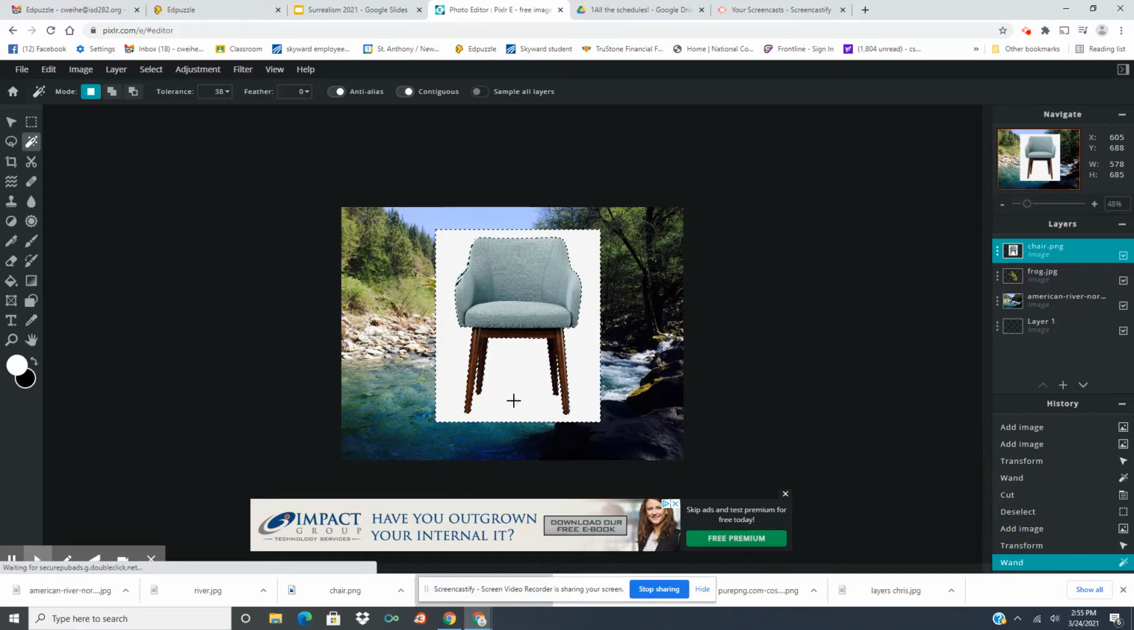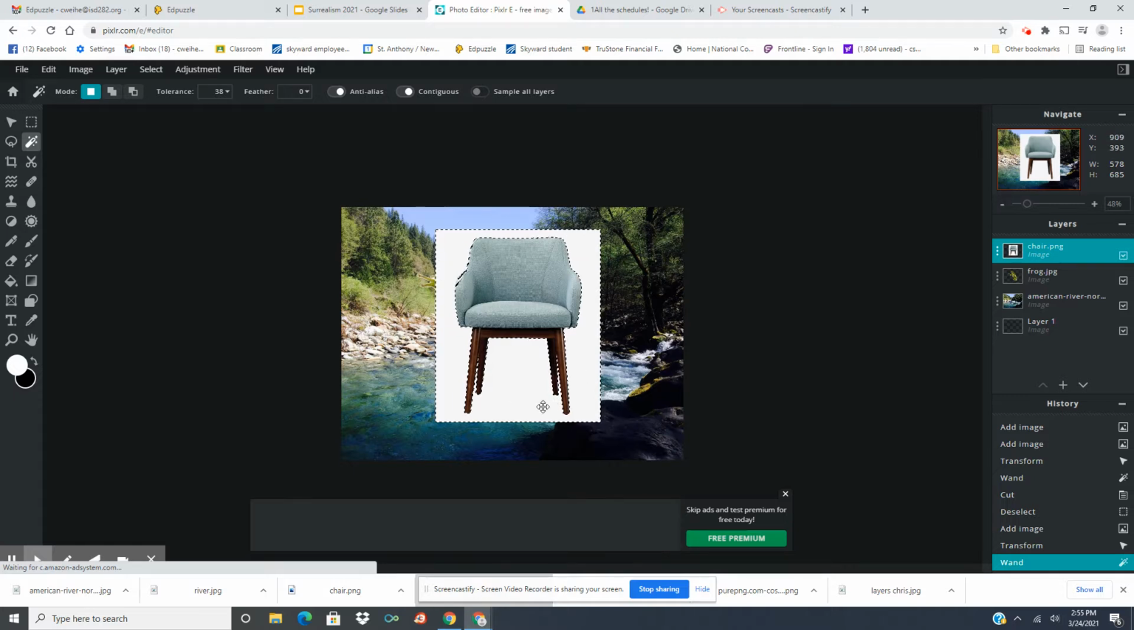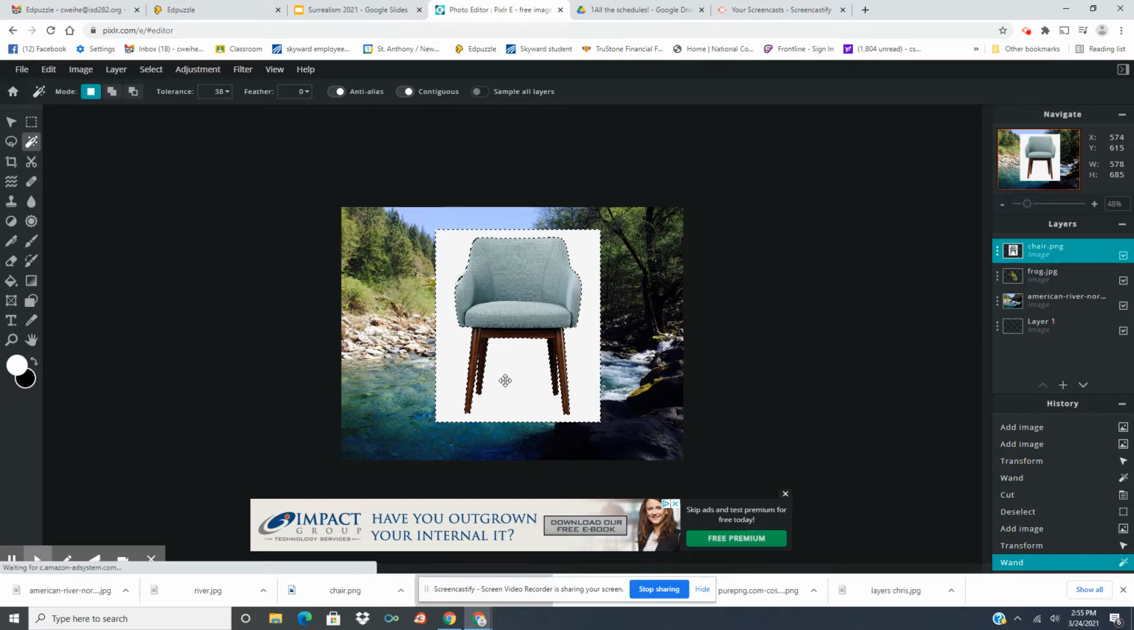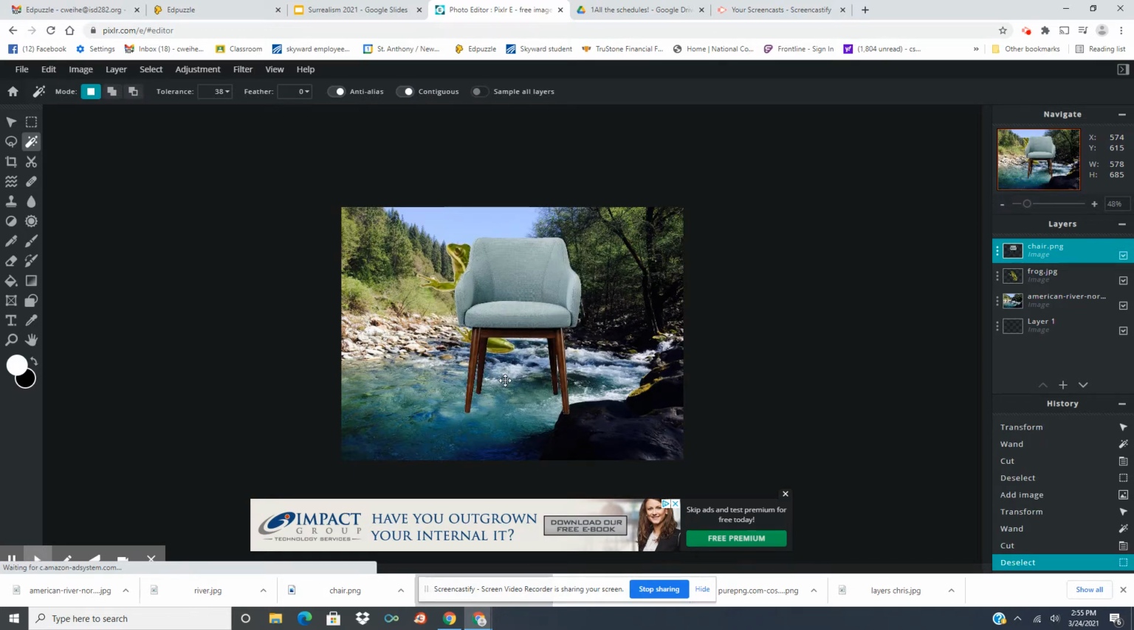So I'm going to click on the white background, and I just told Pixlr to select all the white pixels that are on the outside of this chair. And then remember, I can control X, or I can hit my delete button. Okay, so I just cut those out. So now I have frog, chair, and river.